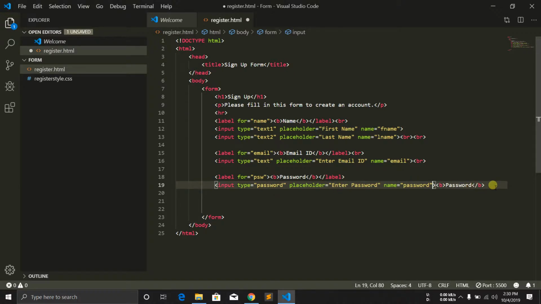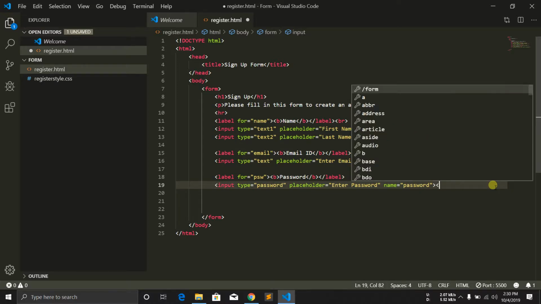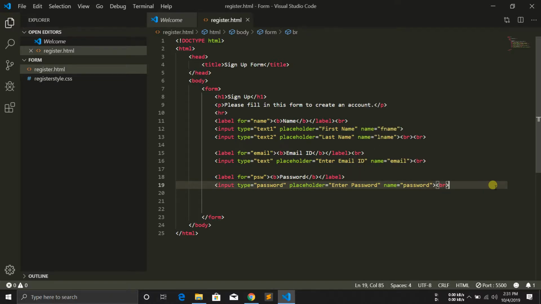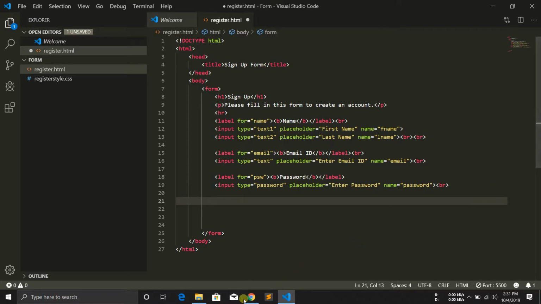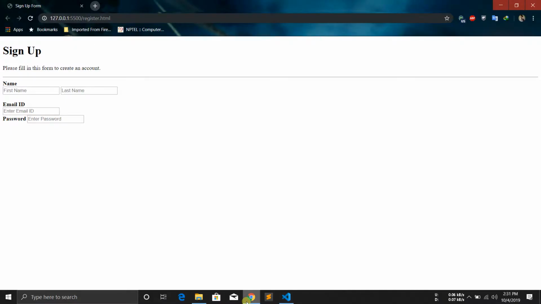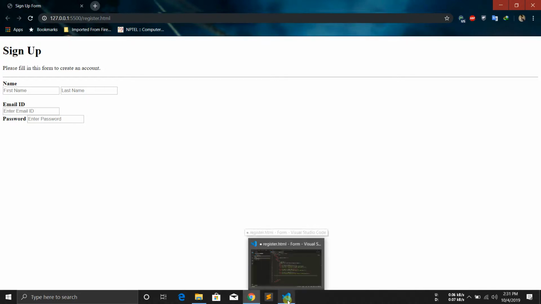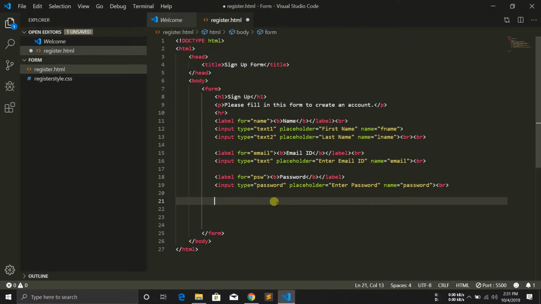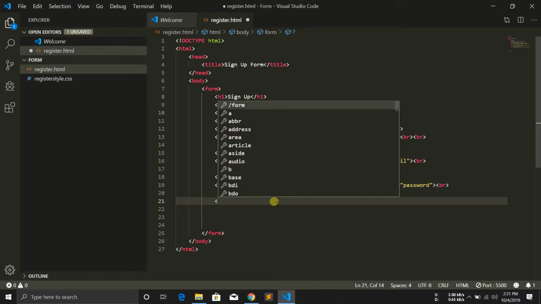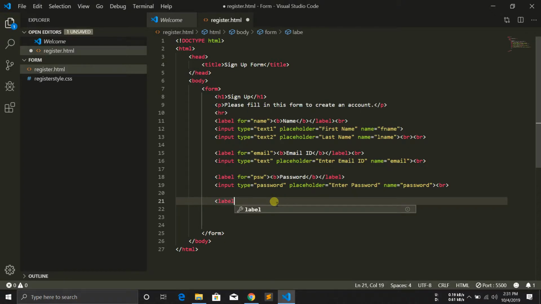See, we'll remove this. Let's see, our email id is generated, our password is also generated. So now what we will do is we'll try to add some more. Let's add a gender label for gender.